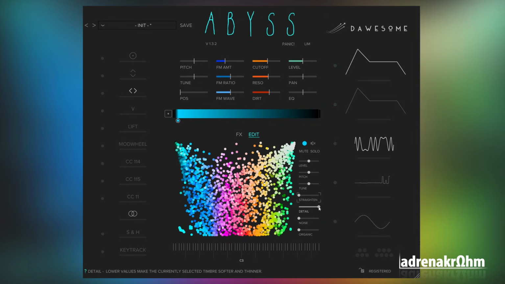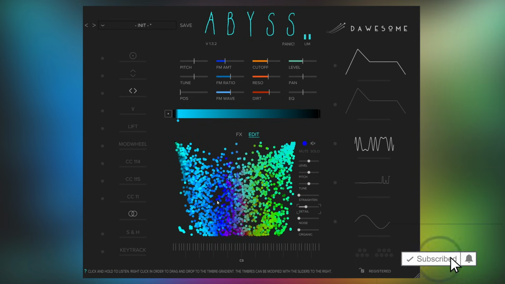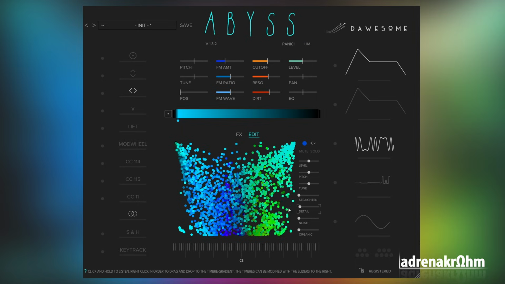Next we have detail, and detail reduces the high frequencies in a similar concept to a filter. However, the resultant sound is much, much different. So let's just choose something like that. Good example of a vocal timbre, and then we'll turn this down. Even more. I think it's even added a bit of resonance there. But the point is, the sound is much, much different to what we had originally.